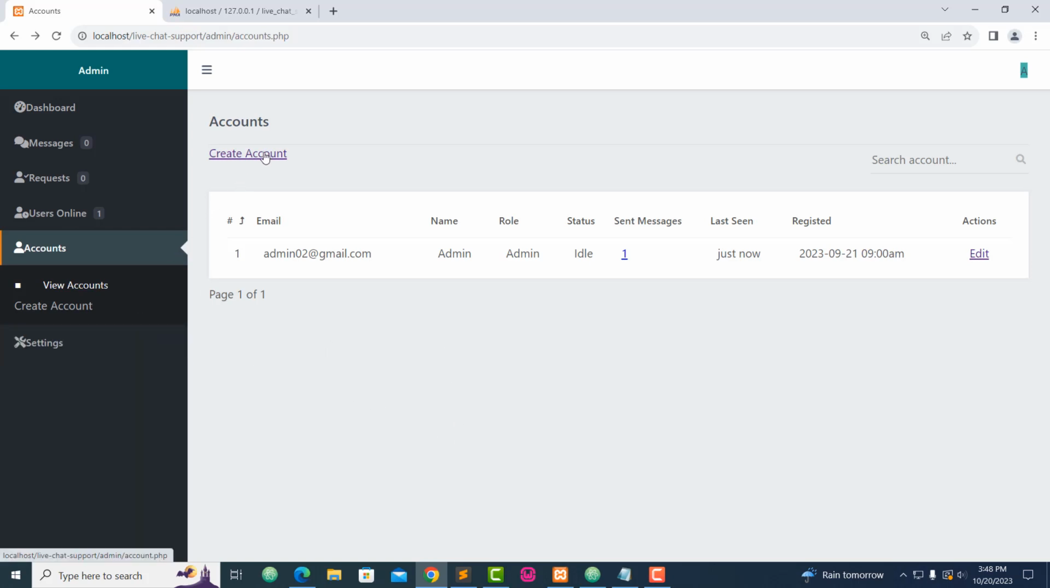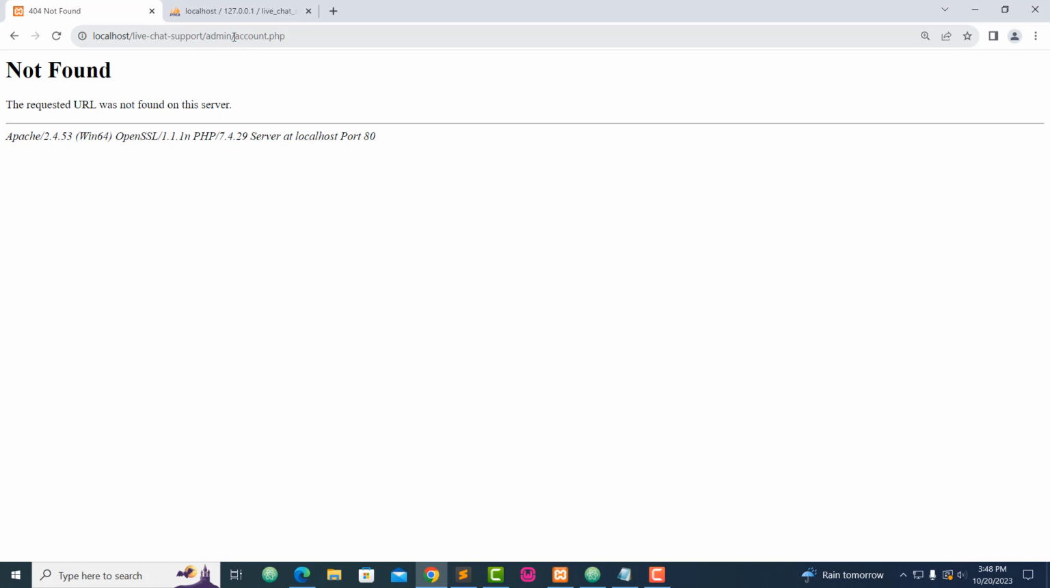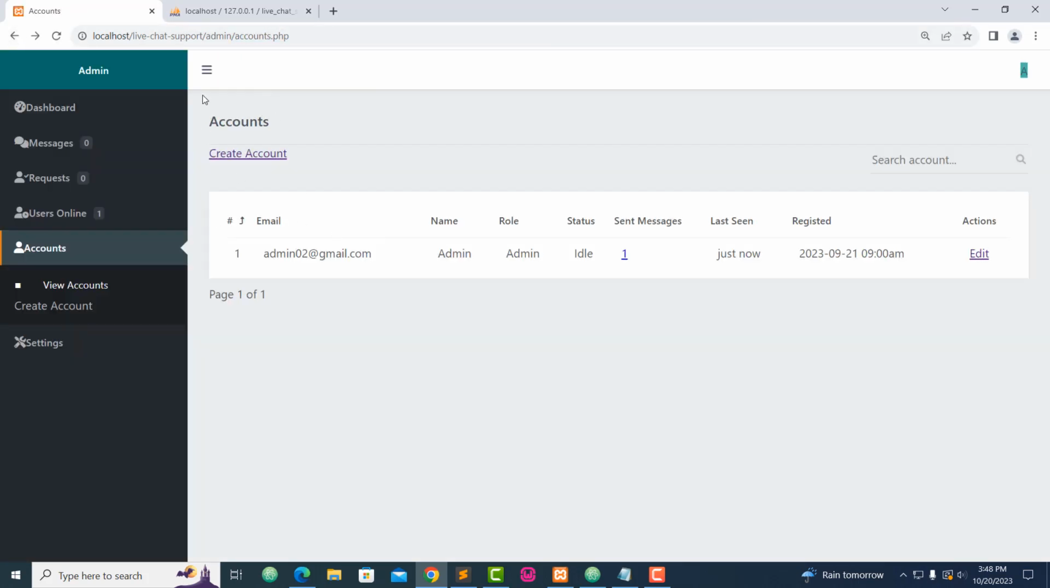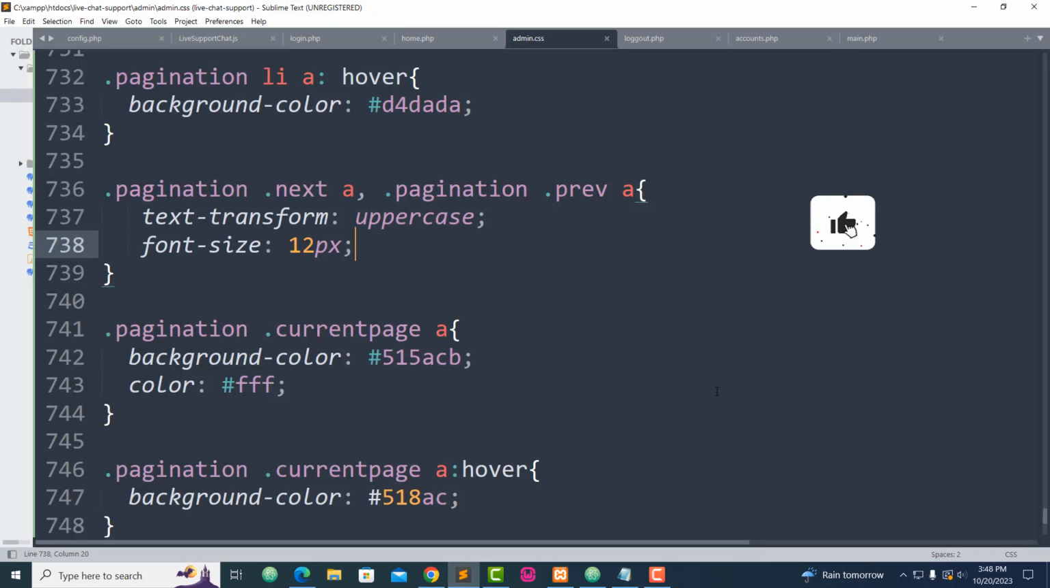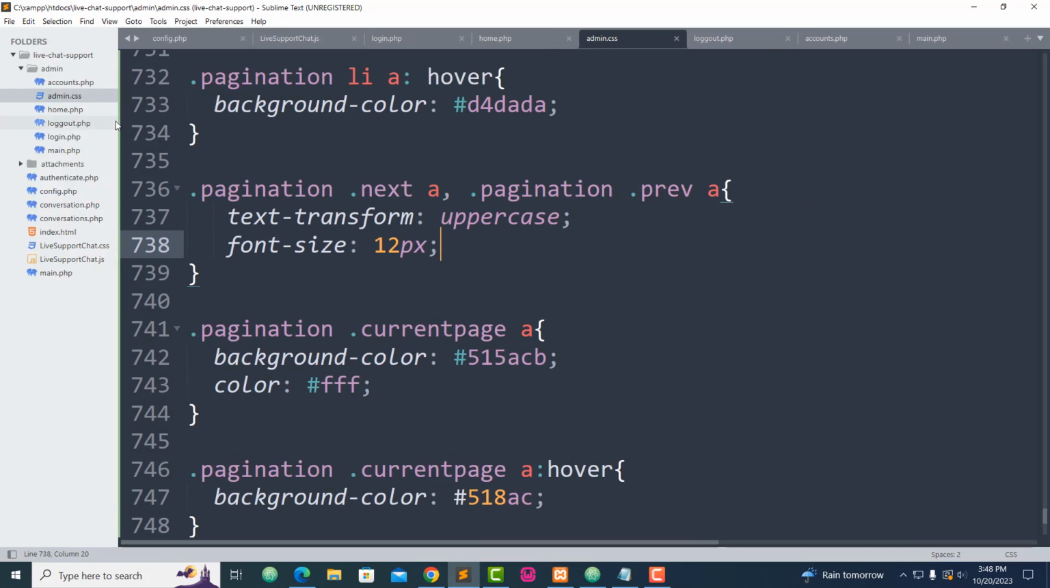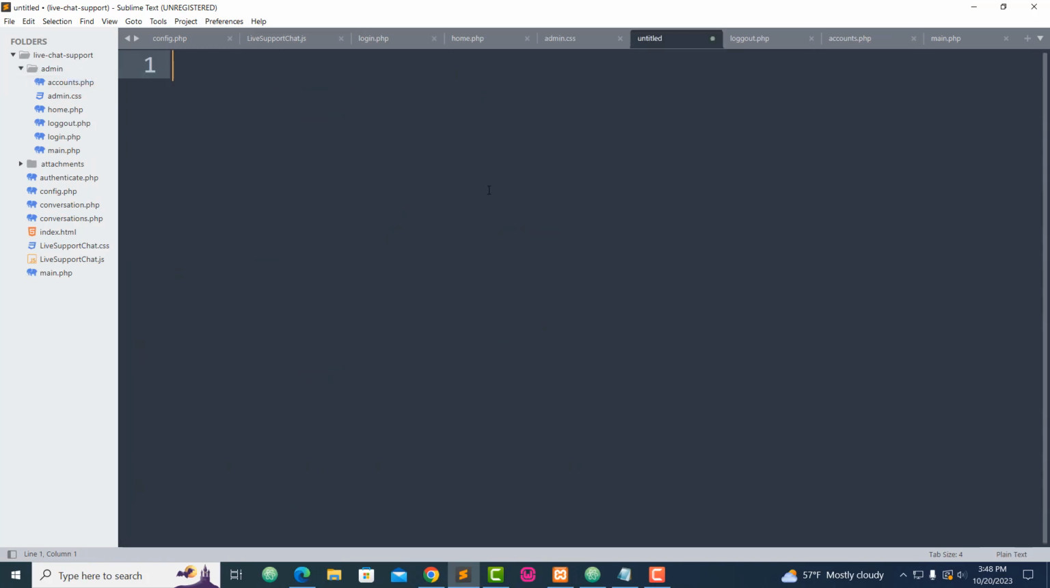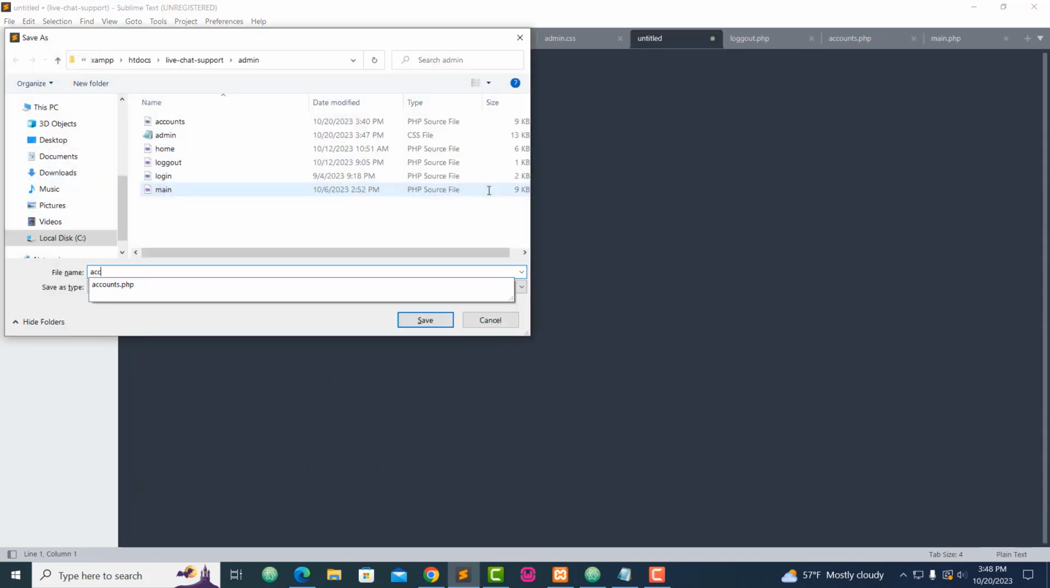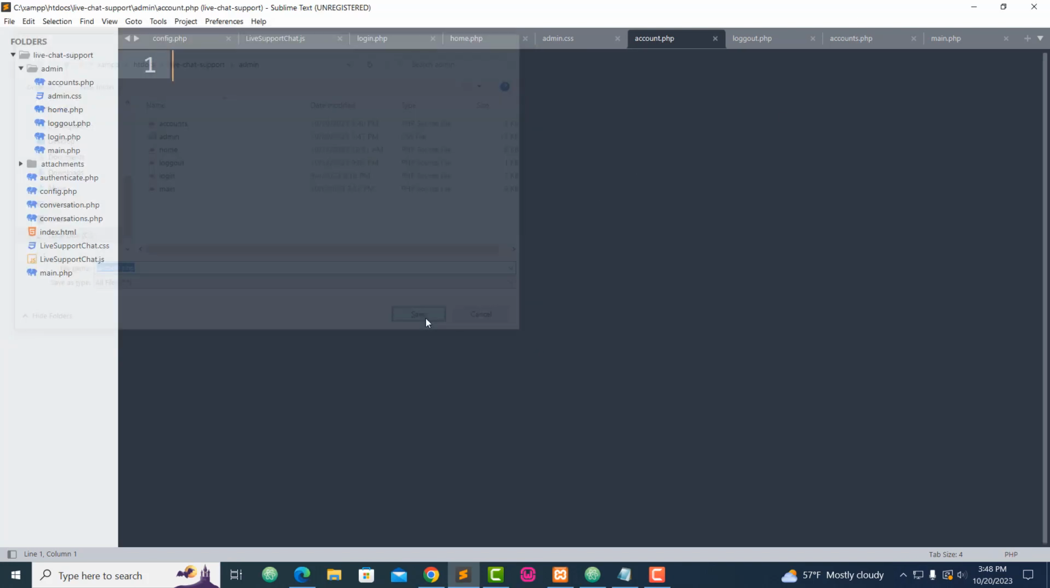But now when you click on create account, we have account.php. Let's go ahead and create account.php for the create account, and we're done with page 1 of the state page. Now go to your admin folder, right click and create a new file. Save it as account without the s, .php, and click save.